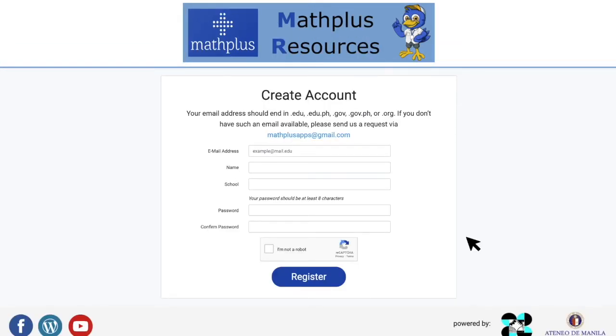In order to create an account, you have to provide an email address that ends with .edu, edu.ph, gov.ph, or .org. But don't worry if you don't have such an email available. You can still create an account with us by sending a request to mathplusapps@gmail.com. Once you've filled in all the required information, just click on Register.